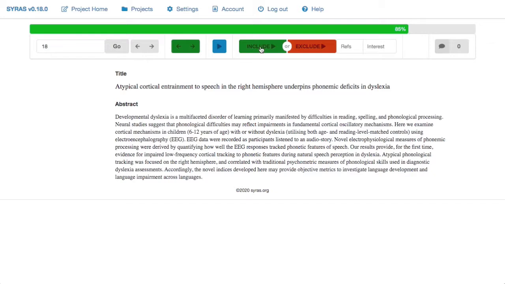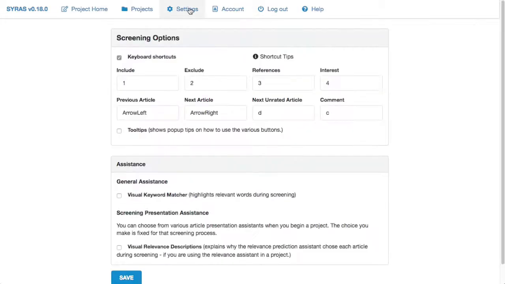There's one other tool that's worth mentioning at this point, which is a keyword highlighter. So before we finish this project, let's go back to the personal settings and tick this visual keyword matcher. This highlights relevant words during screening, and this has been found to be useful.